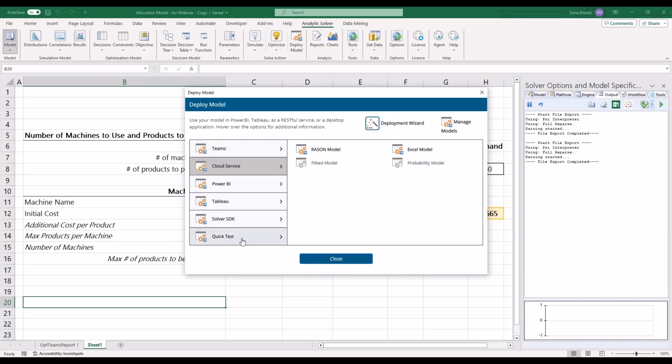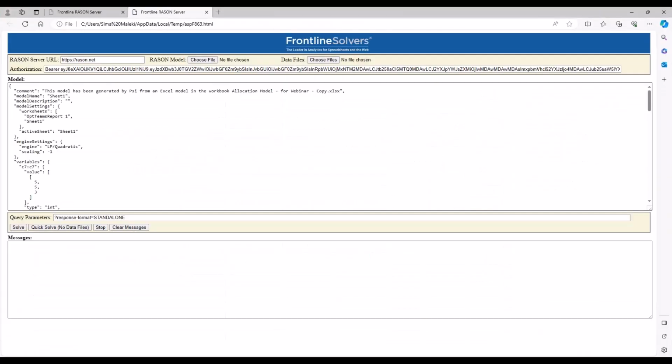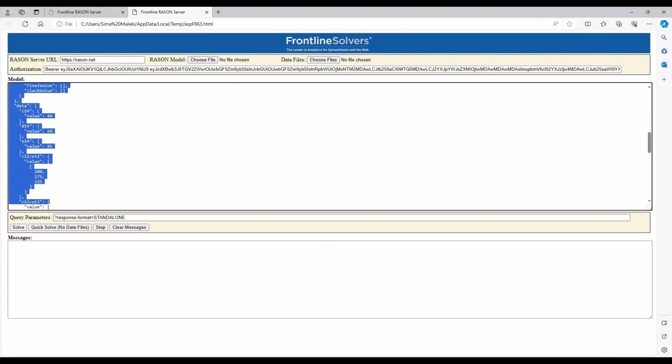So let's click on web page, go to quick test, web page. Immediately, Analytic Solver translates the Excel model into Rayson language. This is the model in JSON syntax. We saw that before.